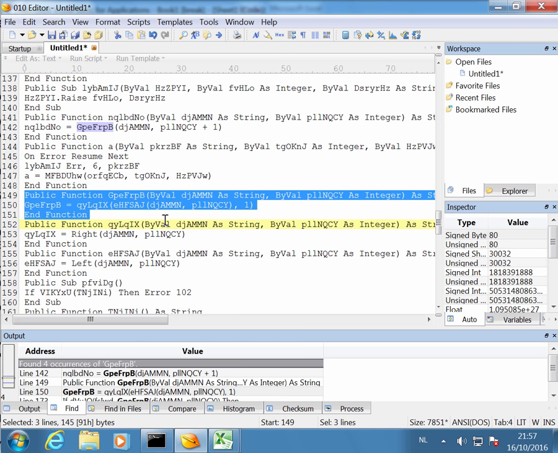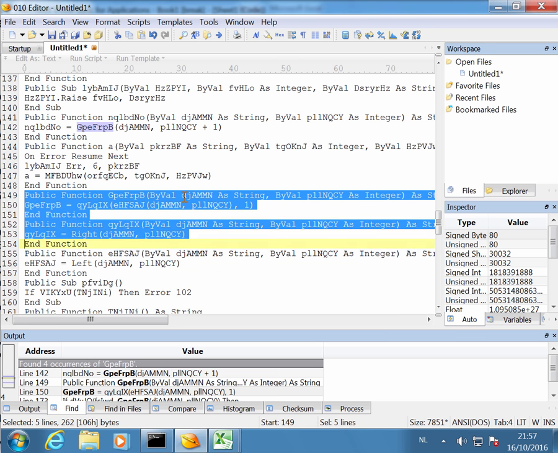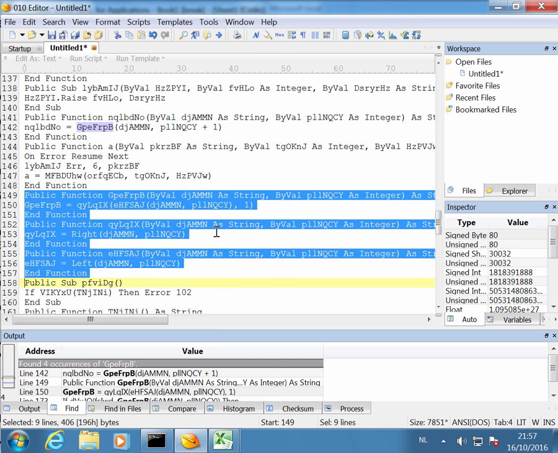Okay, and while I'm copying this, I see that this function is here. So let me copy that too. And that's actually the right function. And then I have this function here, and this function is here, and that's actually the left function. So let me copy those three functions.